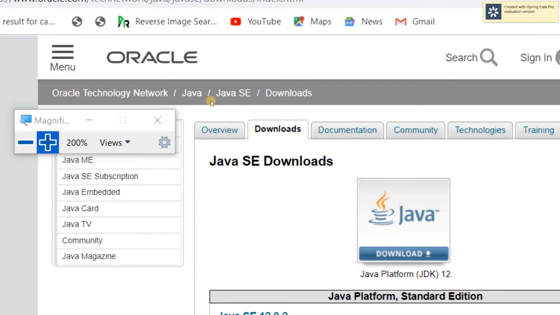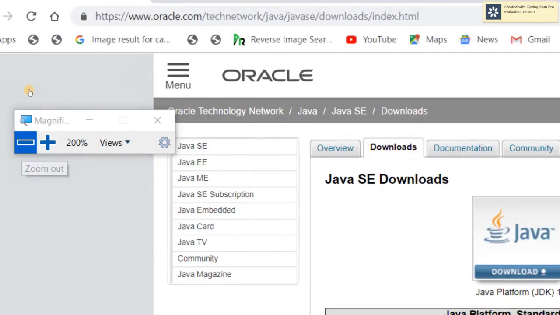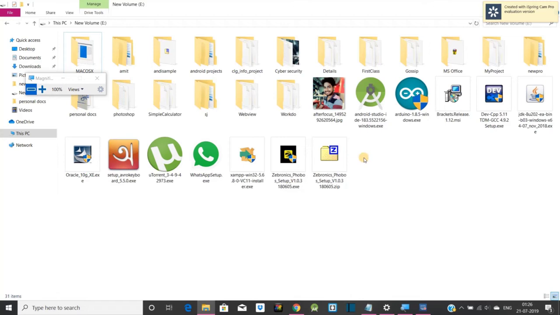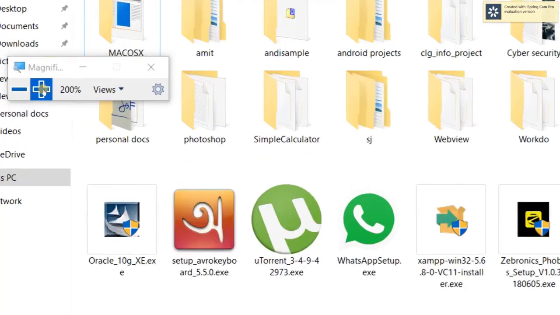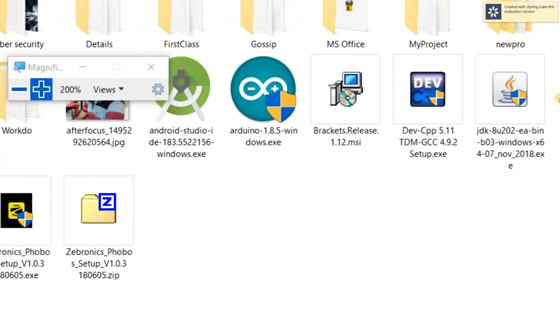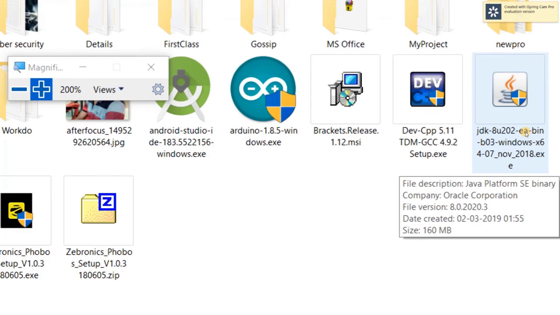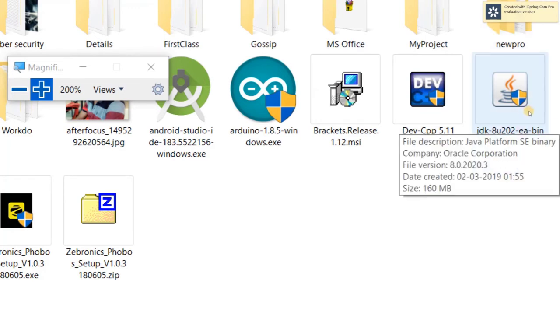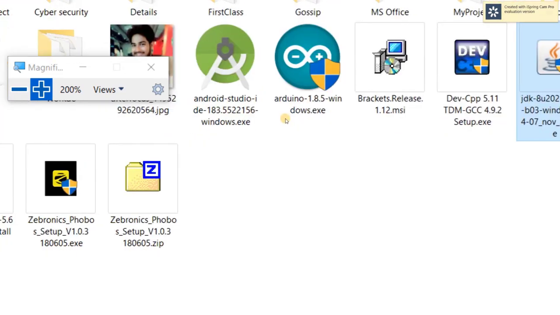Now see after download how it looks. After download, the JDK components will look like this icon, and you can double click on that icon. Its approximate size is 160 MB. Now double click on this JDK.